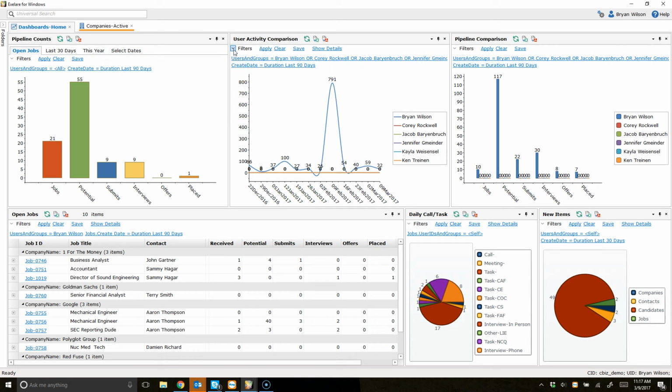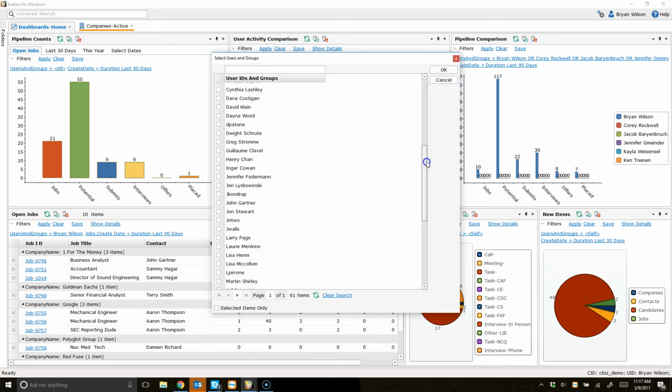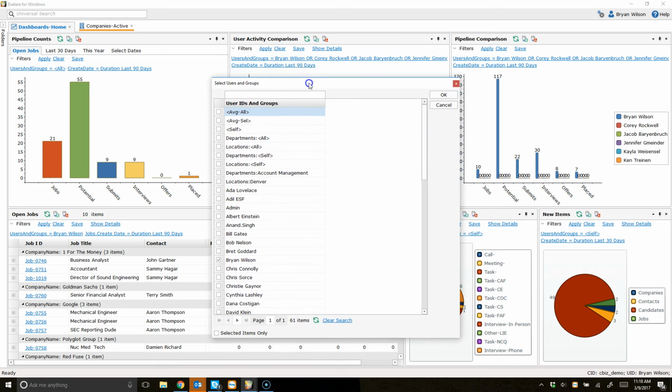Either way, when I see the filters, you'll notice there's a few different filters I can choose from on this particular dashboard. And each dashboard might have different filters depending on what data that dashboard is designed to show you. So if I click on the user and groups filter, for example, it's going to open up and it'll allow me to choose which type of users, in this case, or groups, I'd like to filter data for the user activity comparison report.